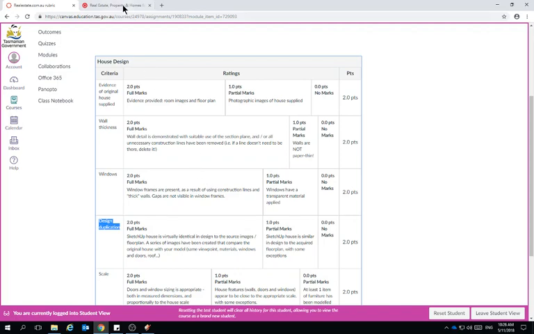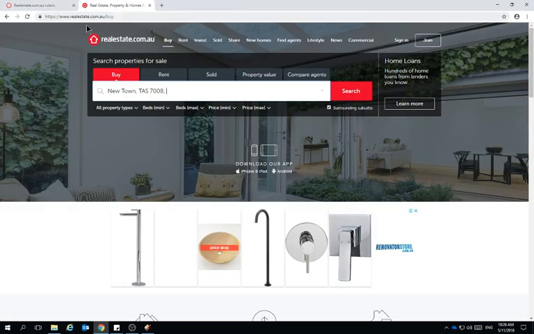So what I'm going to do next is go on to realestate.com.au. You don't have to use this website. I'm just using it for the example because I know how to use it. I know the resources that are there are normally pretty good. And I just need to show you one example so you can follow that through. It makes it a little bit easier for you.